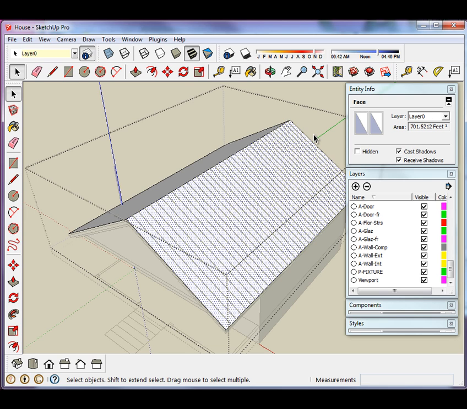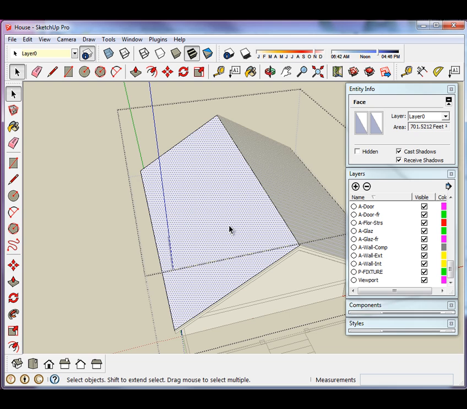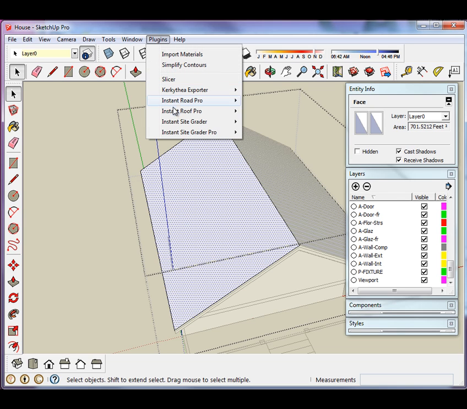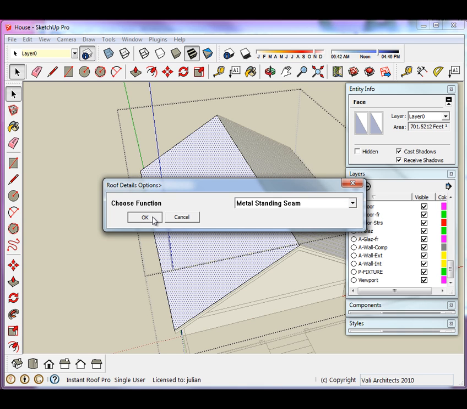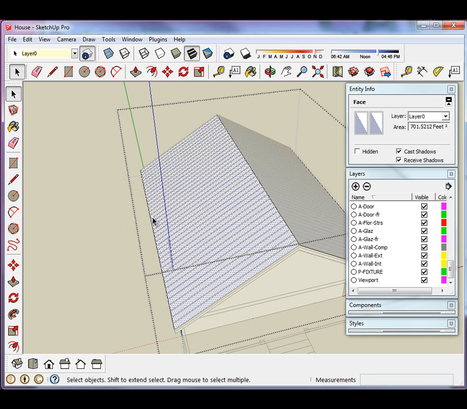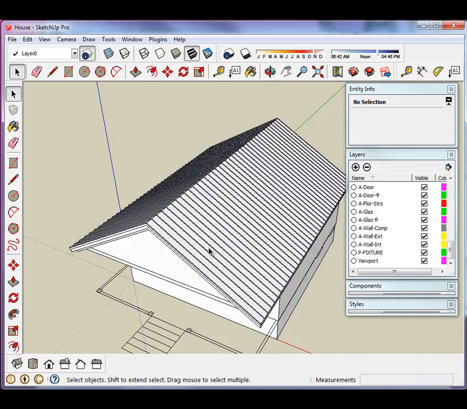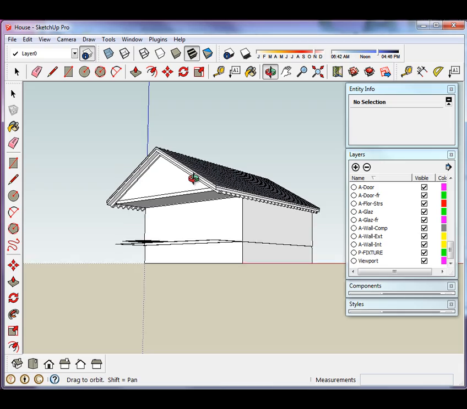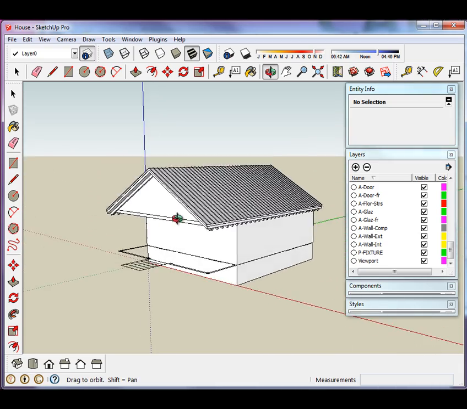We're trying to create just a very generic model to give you a good overall impression of the dimensions of the model and the physical relationships. So once again, if I turn to the other side, if I just select the face, plugins, Instant Roof Pro, add roof details, you can see there's metal standing seam. Click OK. And then exit the component. Now again, we're not talking about any kind of material modification, not just yet.